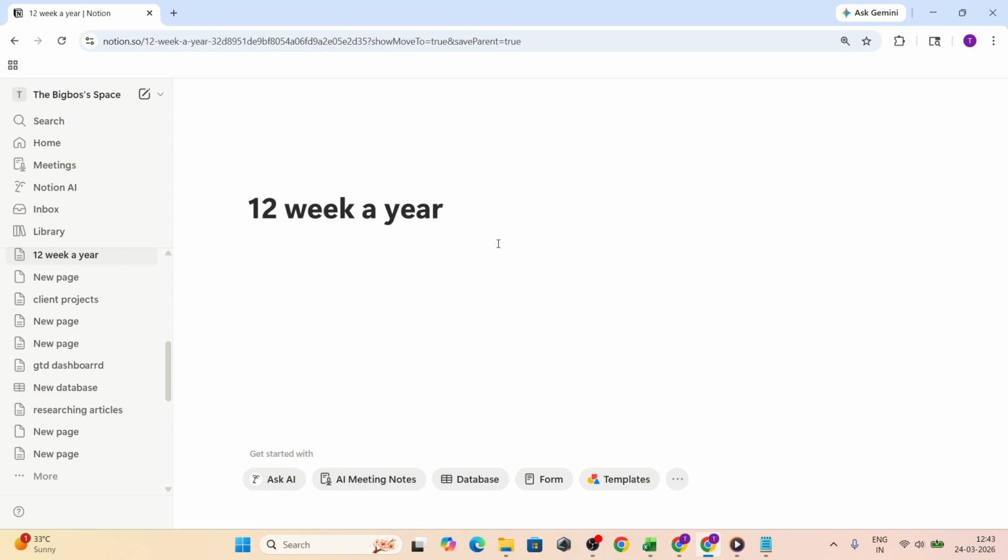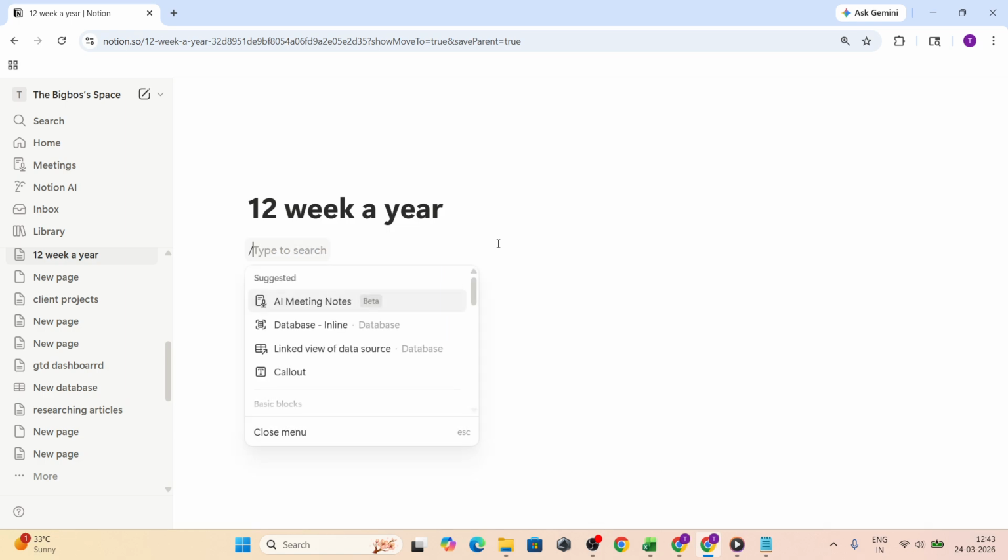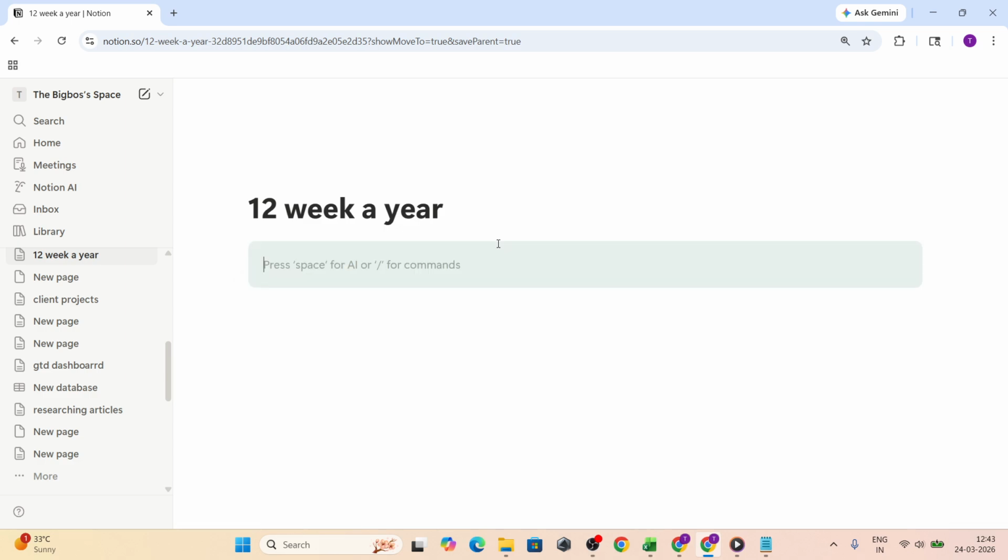Next, define your 12-week goals at the top of the page. Add a call-out block for your vision. Keep this short and memorable. Describe the outcomes you want by the end of the 90 days and why they matter.